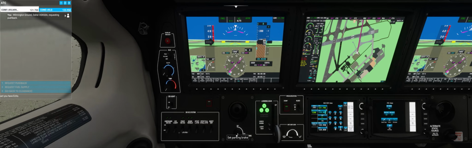Wilmington ground, Daher Alpha Sierra X-Ray Golf Sierra Alpha requesting pushback. Daher Alpha Sierra X-Ray Golf Sierra Alpha, pushback request accepted.